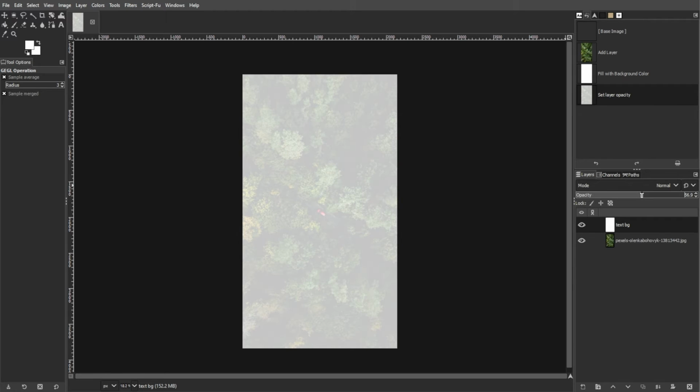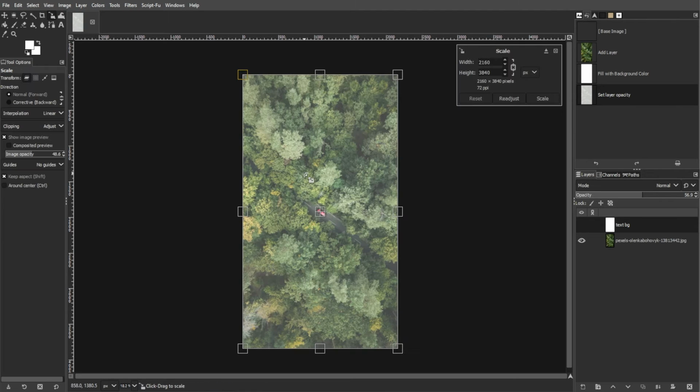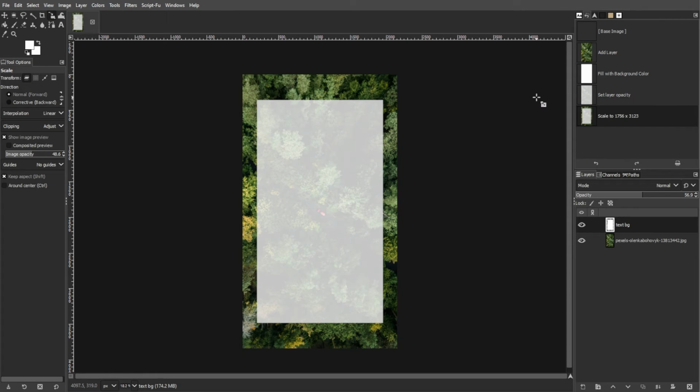Now we're going to resize the text background layer. Click on the scale tool icon, then click on the canvas. Then adjust the size of the layer as desired, and click the scale button.